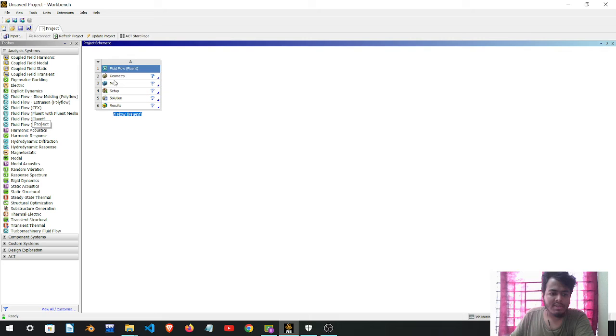As you can see, the first tab here is Geometry, because the first part in simulating this kind of problem is creating a geometry, whether importing it from other sources or creating it ourselves. So we will create it ourselves.